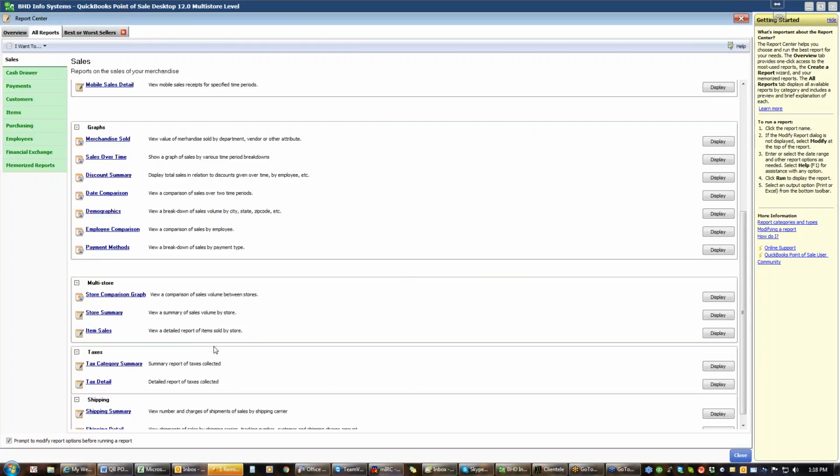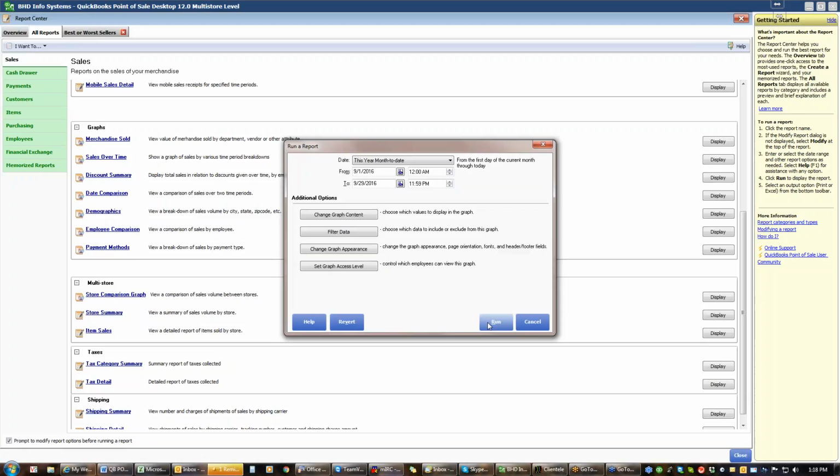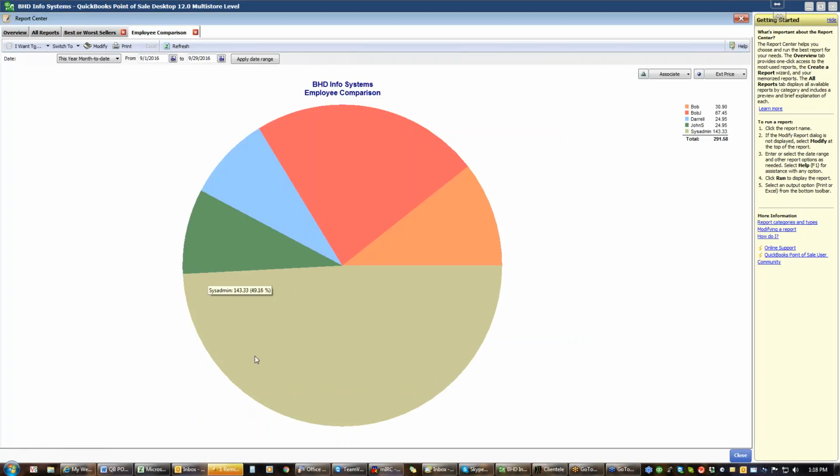We can also take a look at date comparison in a graph, the discount summary in a graph, demographics, a breakdown of sales volume by city, state, and zip code, employee comparisons, which lets us see which employees are doing the most sales. It breaks them down by employee name, and it shows us who's doing the most.